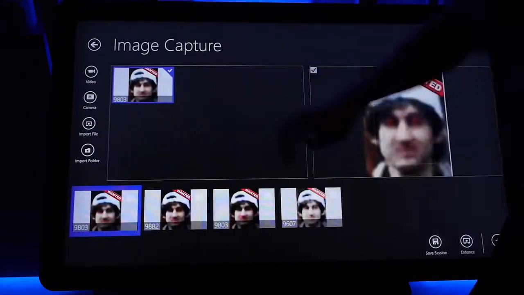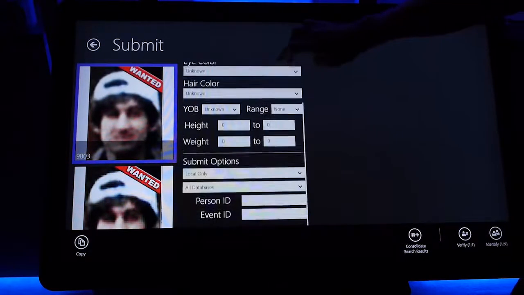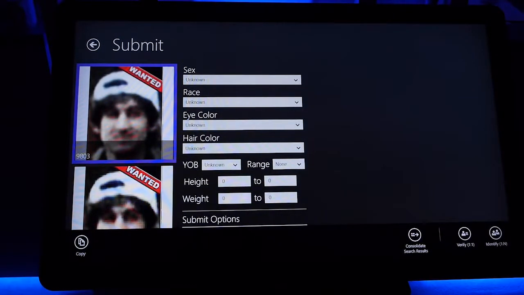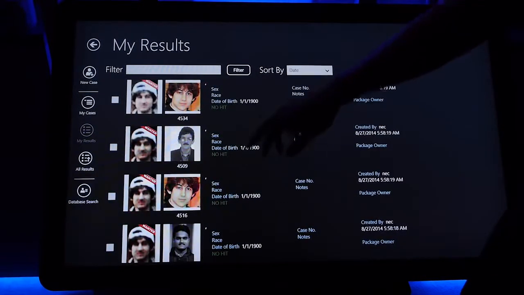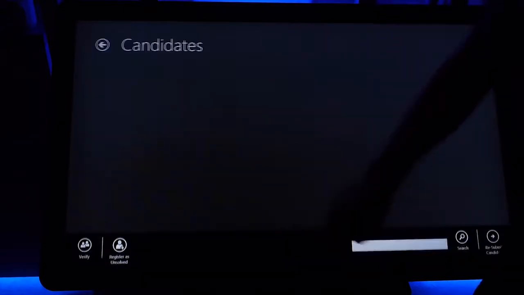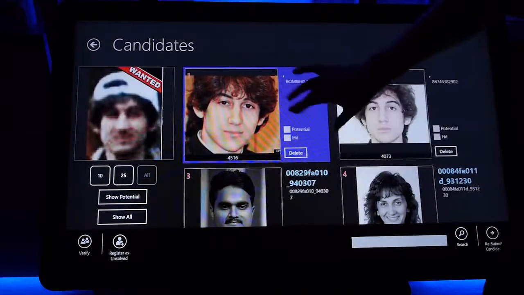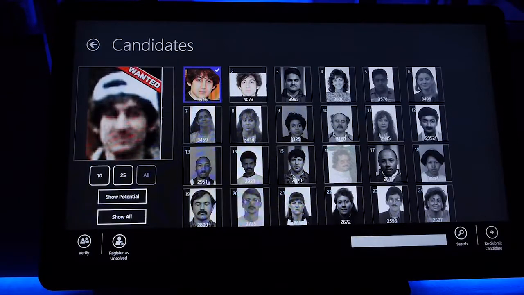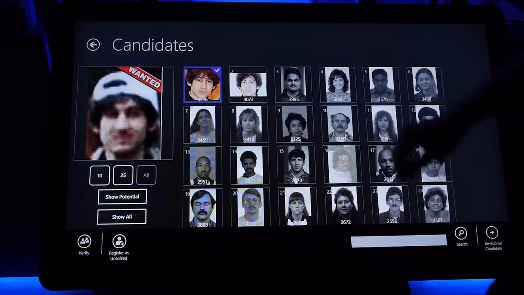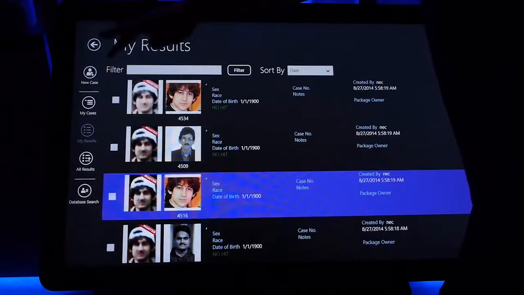Go back out of image enhancement, launch these for search. This is the screen where you'd put in the pre-filter information. If you know the sex, YOB, race of the individual, you can limit the search to those particular criteria. At this point, we'll just do an identify 1 to N. Each one of those became its own separate search. You can see here that the sharpened image worked the best, matching our individual in candidate position number 1 and number 2.